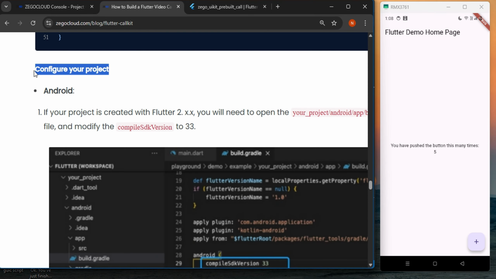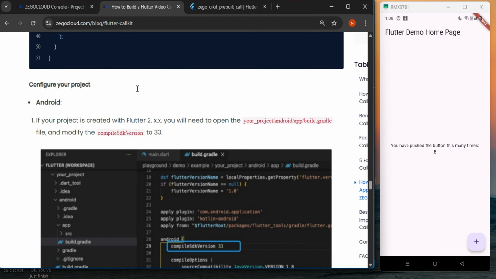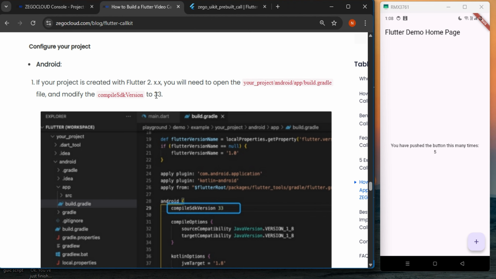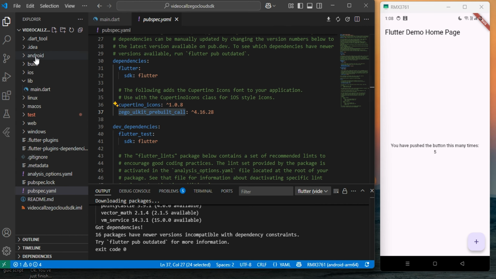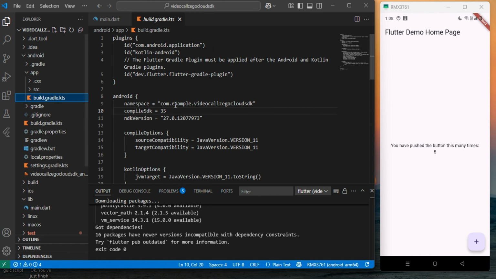Now we have to configure our project to use this SDK. So for Android, inside project Android and app level build.gradle file, we have to modify the compile SDK version to 33. However, I suggest you, instead of 33, set the compile SDK version as 35, as I was having some problem in Android 11. So I suggest you write 35. Also in the NDK version, write the same number as I have shown here.